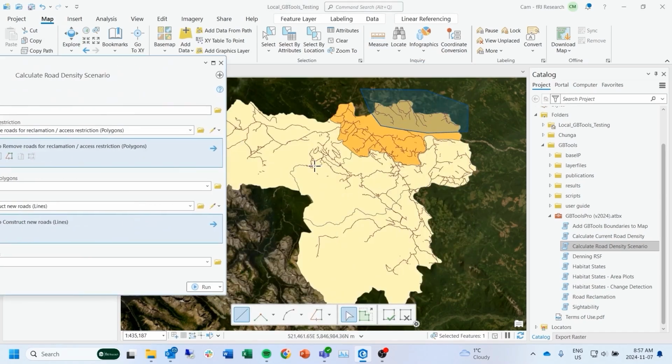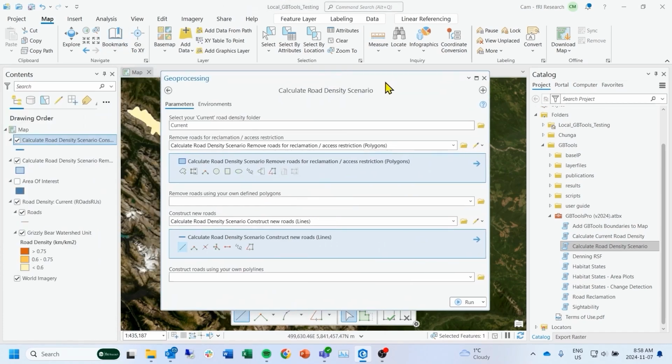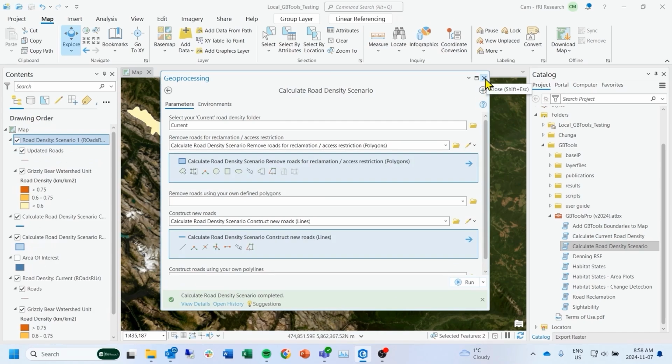So I'm going to click this pencil, click lines. And then I'm going to go a little crazy here so we can get some different results. I'm just going to draw some crazy roads all in here. If you want to finish one section of roads, you can double click and then start drawing some more roads. Draw one over here. Draw a bunch over here. That should be good. Okay, so we've got our removed roads for reclamation, and we've got our newly constructed roads in this scenario. So let's run it. Okay, we've run it. Now we can close the tool.